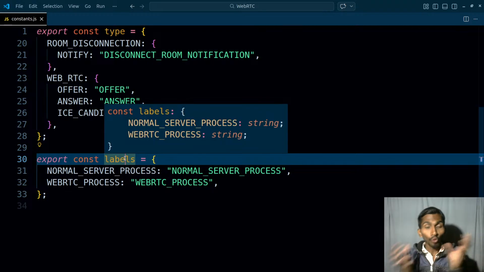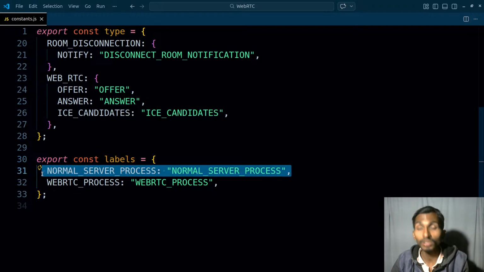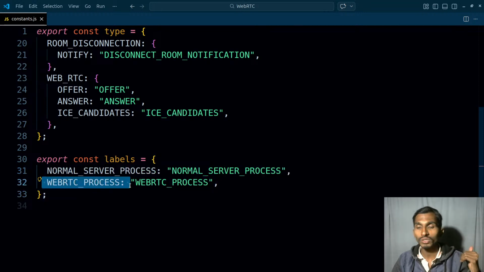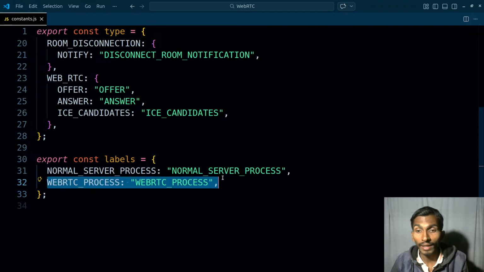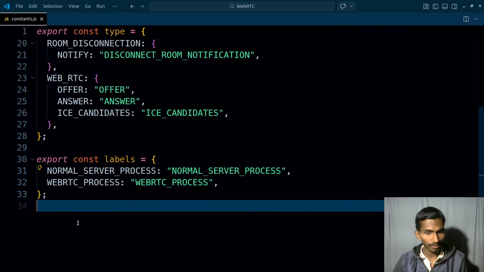So code related to the WebSocket and normal HTTP server and all, that's going to be inside the normal server process. Again, this is just a type. We will be checking how we are using it, but just keep it in mind. And then we have the WebRTC process. This type will mainly be in the WebRTC related payload, because payload means data that you are sending or receiving, right? So at that time you will be adding this particular label. This is the WebRTC process label, this is the normal process label, and that's it, the end.